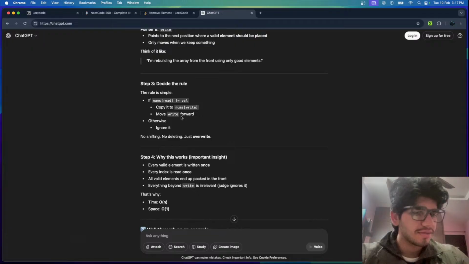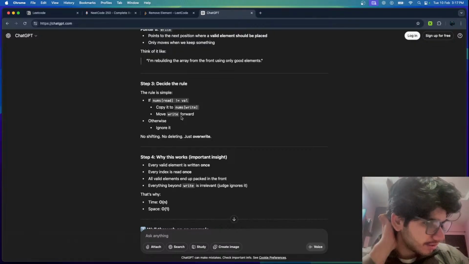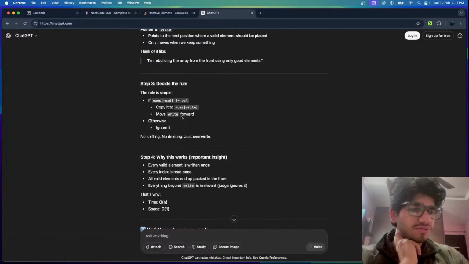Then read comes here. Read will look at 1. 1 is not equal to 2, so write will: nums of right will become 1, and then right will move forward. Now nums of read becomes 2. In this case, we do not move the right pointer forward, right?